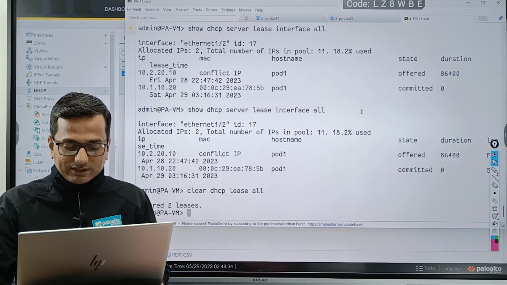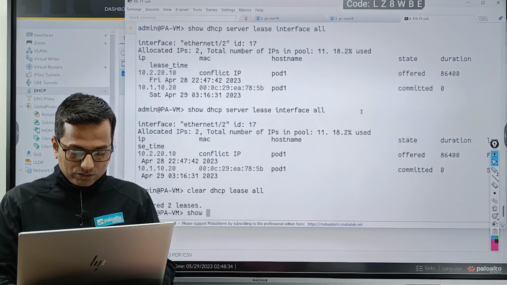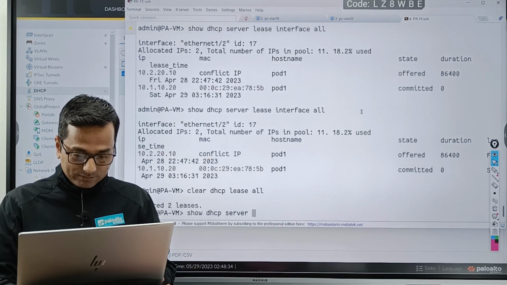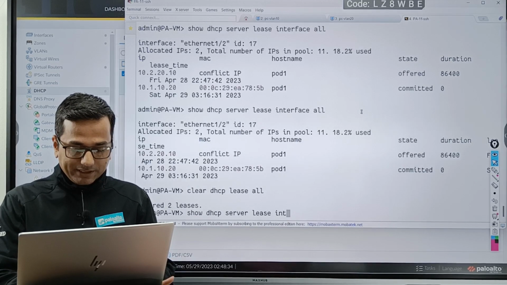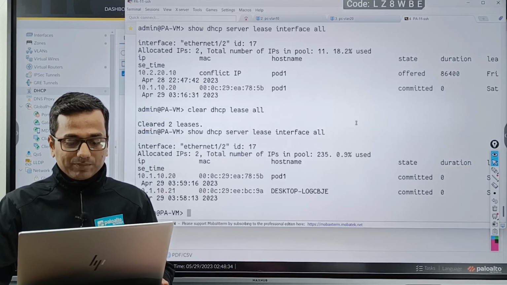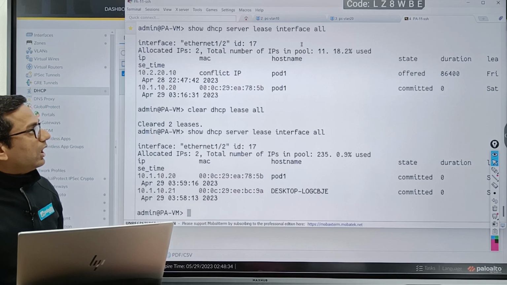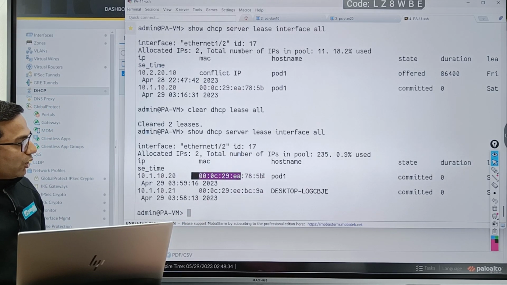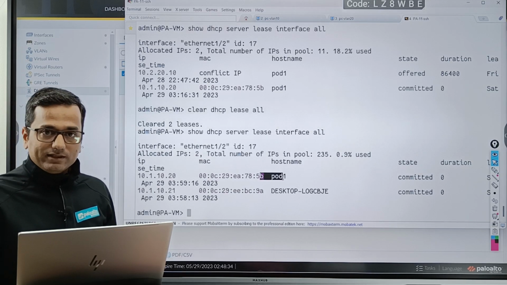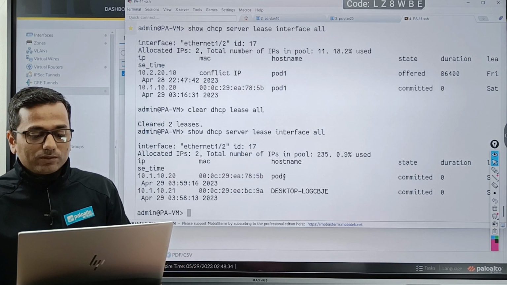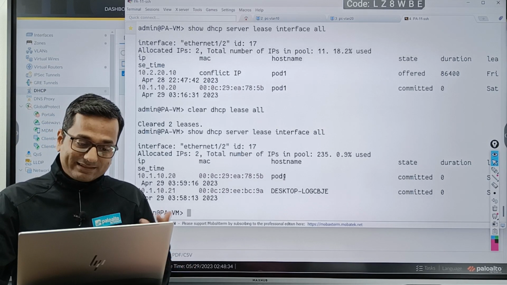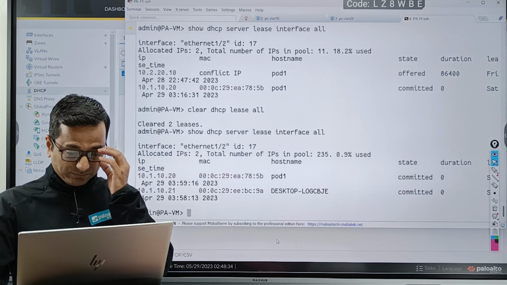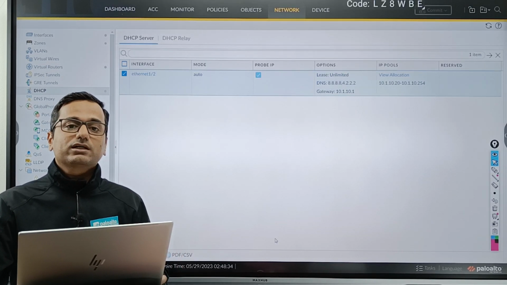Okay, go to the CLI and run the command show dhcp server lease interface all. Okay, same output, you can see it over here: IP address, MAC address, host name, right? Perfect. So next scenario, in the next scenario I want to see the communication.